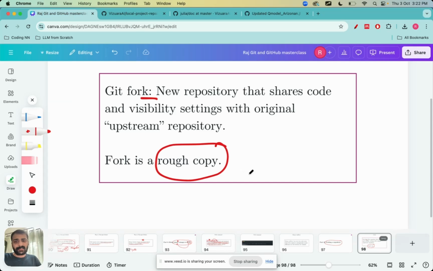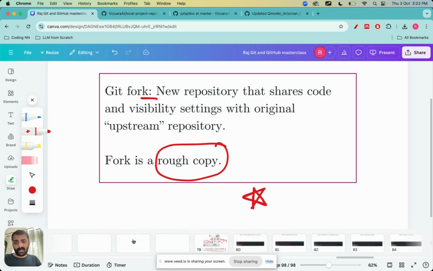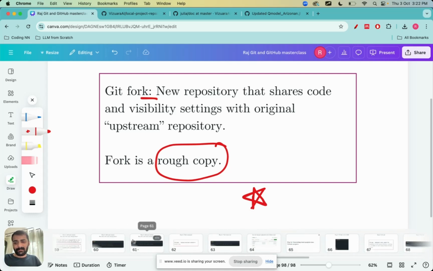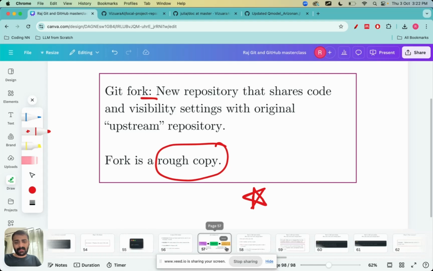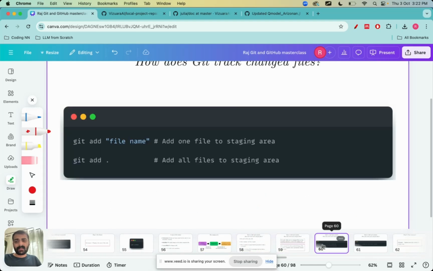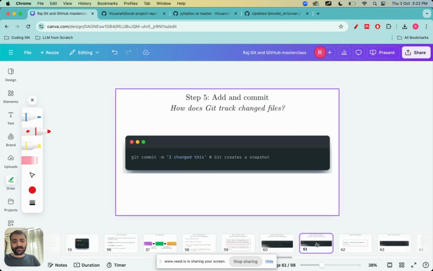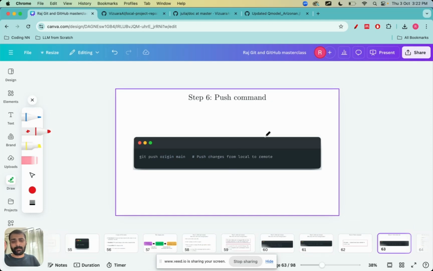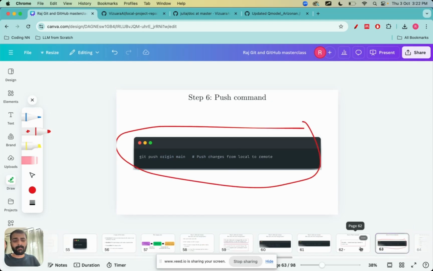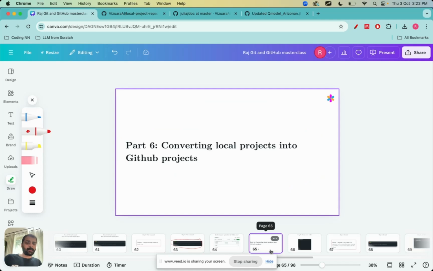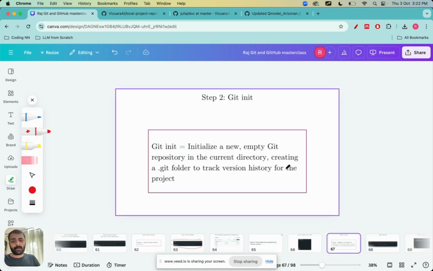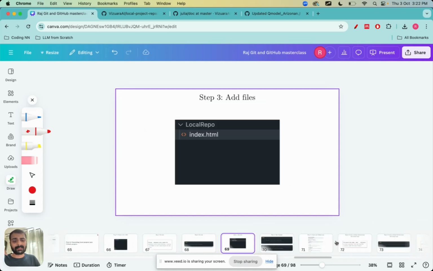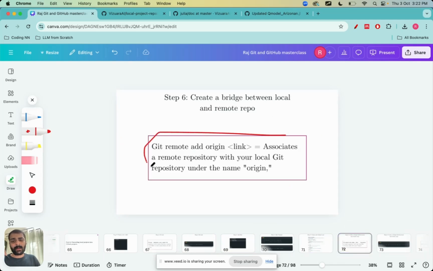Okay, so this brings us to the end of this lecture where we learned about forking. You'll see that in this entire GitHub series, we have learned about a lot of commands. So let us actually review some of the commands which we have learned about. We started with commands such as git add, which adds files to the staging area. Then we learnt about git commit, which creates a snapshot of the file. Then we learnt about git push, which pushes changes from local to the remote. Then we learnt, if we have local projects, how to convert them into remote projects using the command git remote add origin.